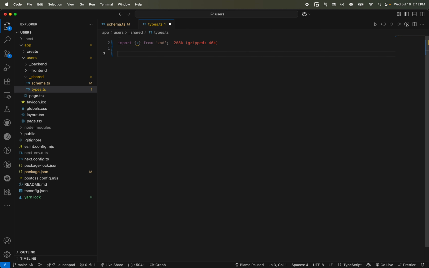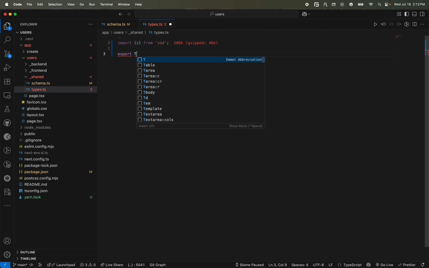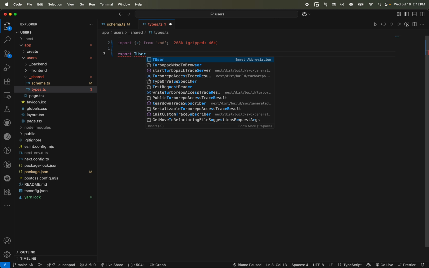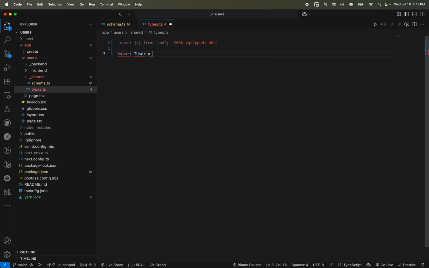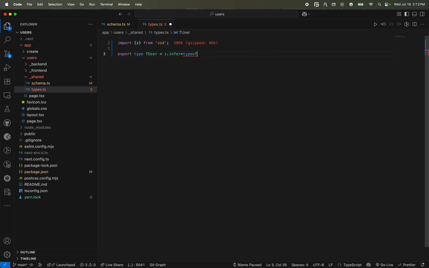And then we now need to create types here. So we're going to say export for my types. I'm going to say user, T user type, and then we're going to have Zod z.infer of the type of the schema, which is going to be user schema, and I think that's going to be it. We don't need the other stuff.